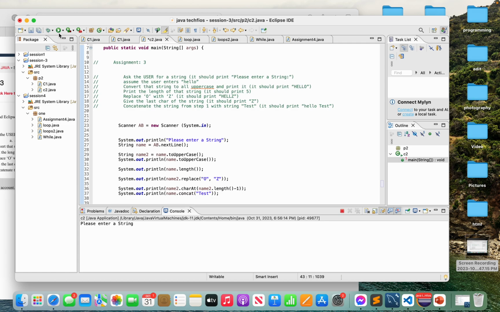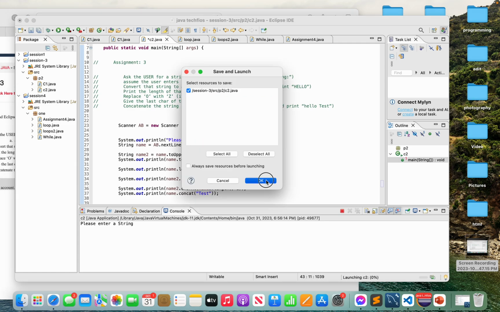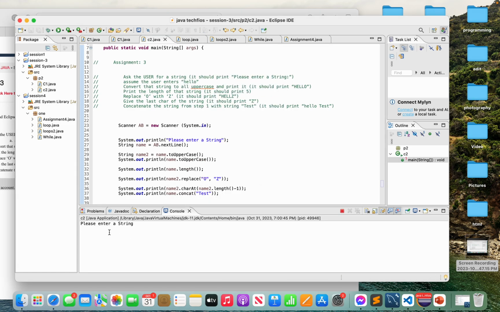Now let's run this assignment. Please enter a string. November. So I used November for the first statement and it printed November here.